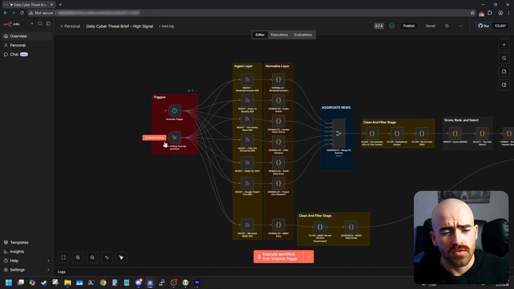So once these triggers are triggered, it goes to the ingest layer. And this is where all those RSS feeds live. I try to pull in the most reputable sources and the sources that I use on a daily basis. So I have Bleeping Computer, The Hacker News, Krebs, CISA, SANS, Google Project Zero, and Microsoft. After we ingest all that data from those sites, we go to the normalize layer.